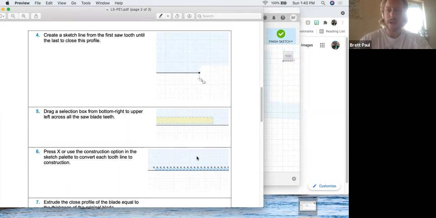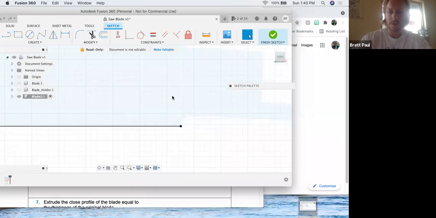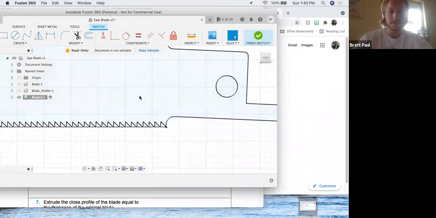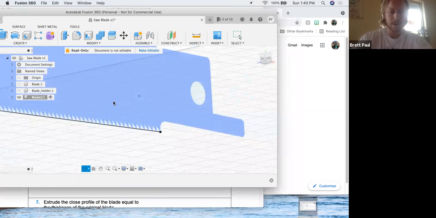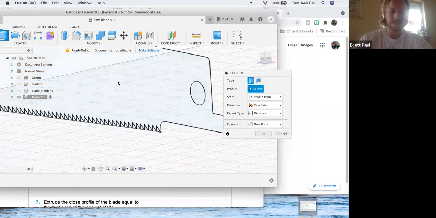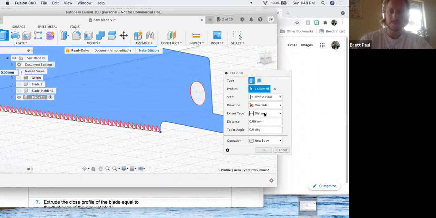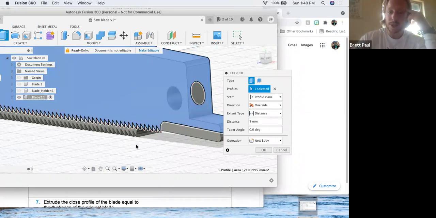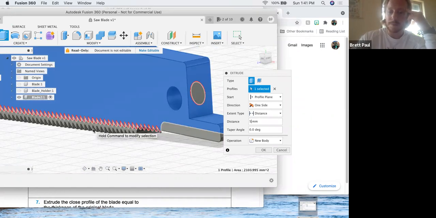Okay, and the reason for that is if we were to finish this sketch, all right, and extrude this as is, let's just say a distance of 5 millimeters for the sake of going through this, you'll see that the closed object, which includes all the saw teeth, is what's being extruded, and we don't want that.